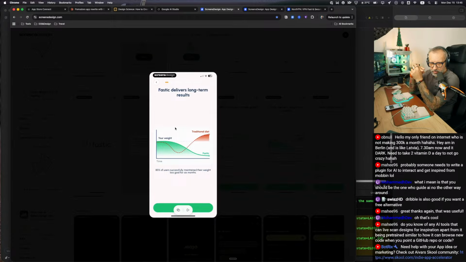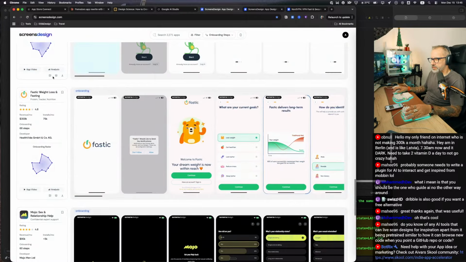Do you know any AI tools that can live change designs for inspiration? No, I scan designs for inspiration. You can just feed screenshots. You can say, okay, there are 3. I think you should still do that by yourself.